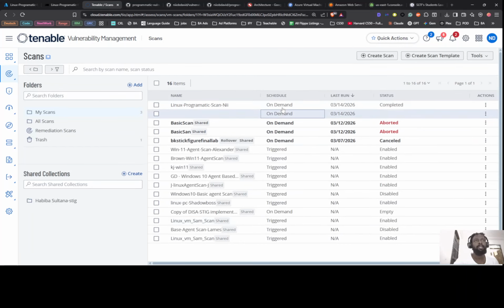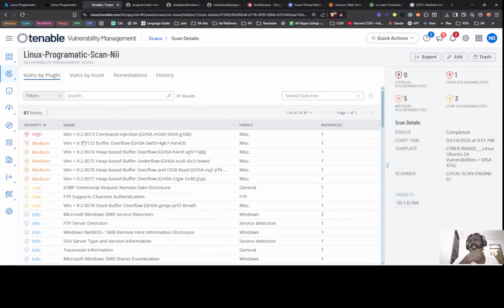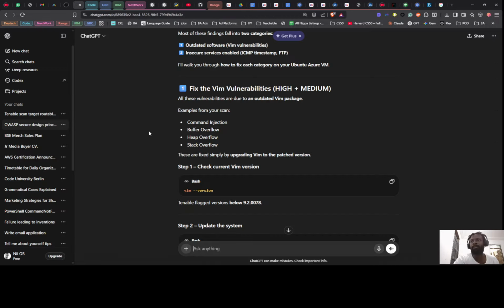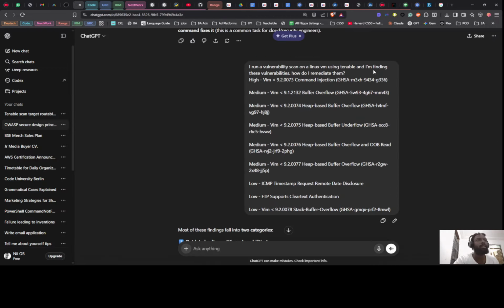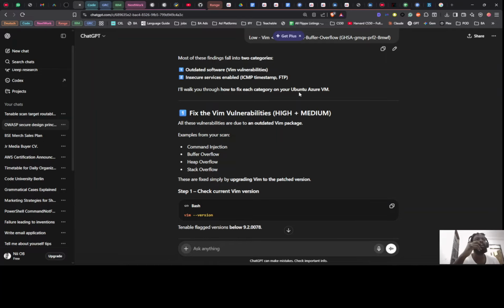So the scan is done, and this time it took about 20 minutes, as you can see. It's brought us back to the same vulnerabilities we had when we started, because it's taking out all the ones that we took care of. But we have these vulnerabilities still, and I don't feel comfortable with just having these, so I went to ChatGPT and presented the issues. I said I ran the scan on Tenable, found these vulnerabilities, how do I remediate them? Then I listed them. It told me that most of these findings fall into two categories: outdated software and insecure services enabled, like ICMP timestamp and FTP. So it's going to walk us through how to fix them.